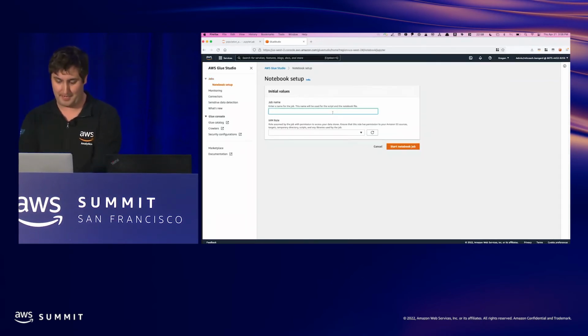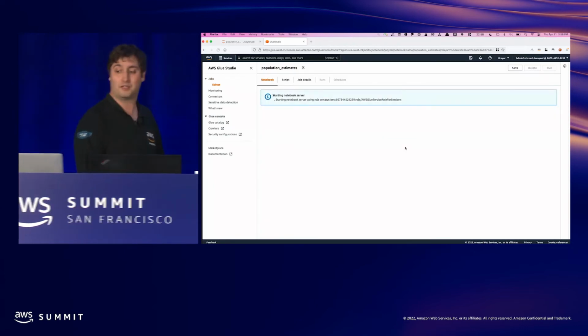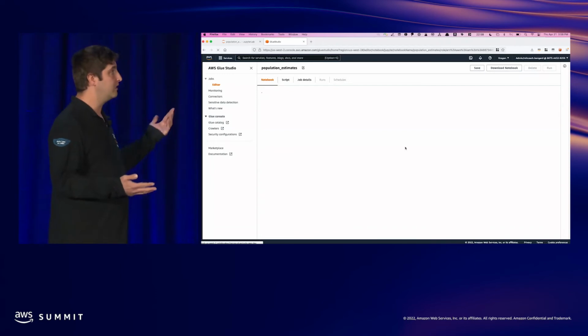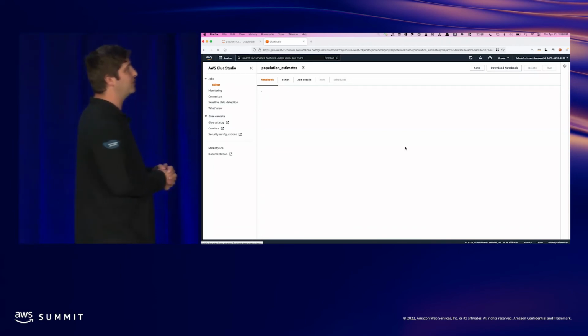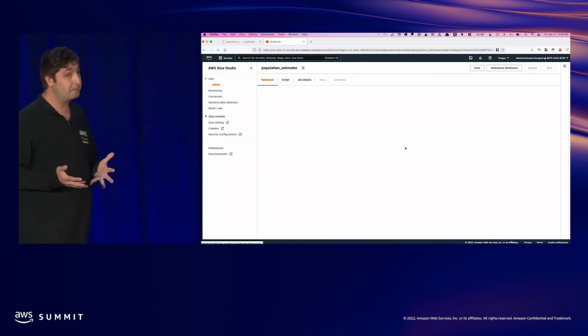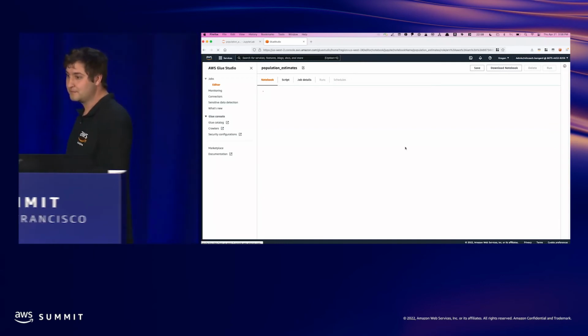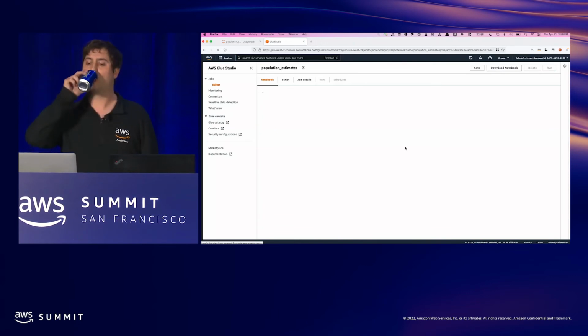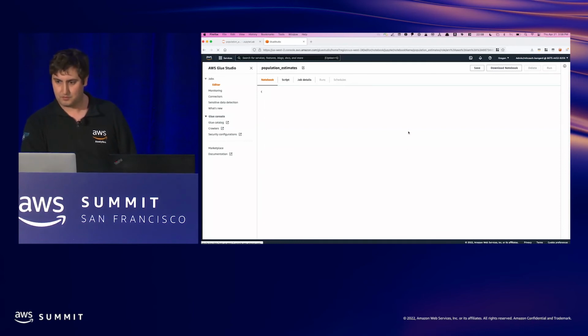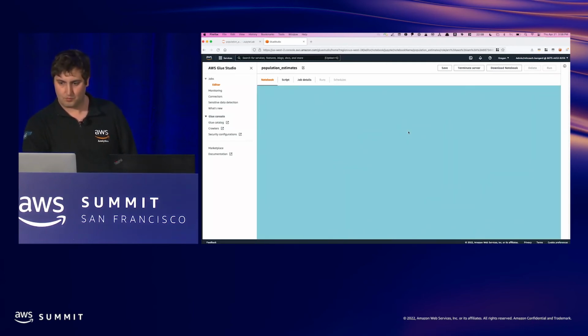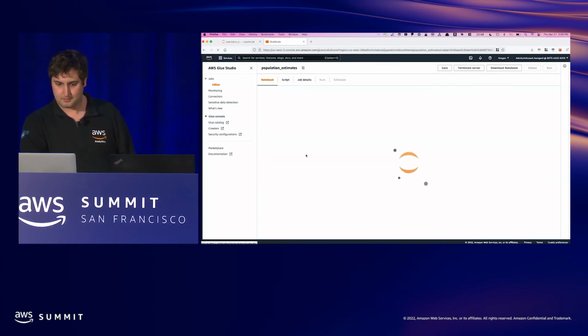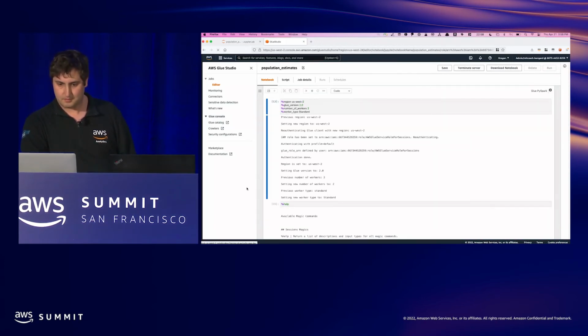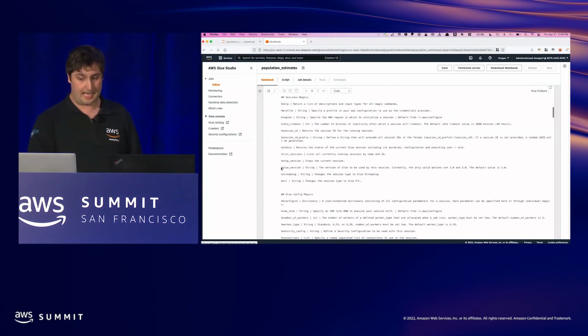Now we're going to give the notebook job a name, and we're going to give it a role, and we're going to spin up a Jupyter Notebook. Within a few seconds, Jupyter will be popped up, and we will be able to interact with our data right inside Glue Studio. Now, as you can see, this is the exact same notebook we just ran.